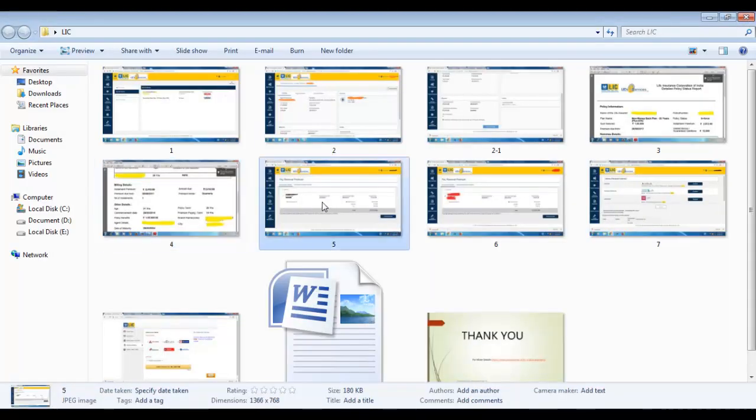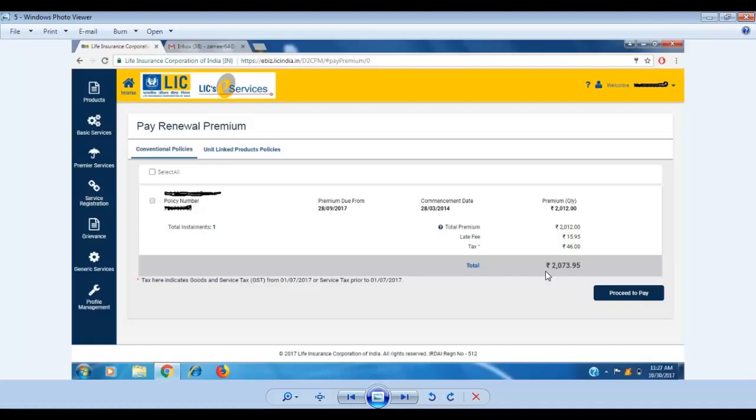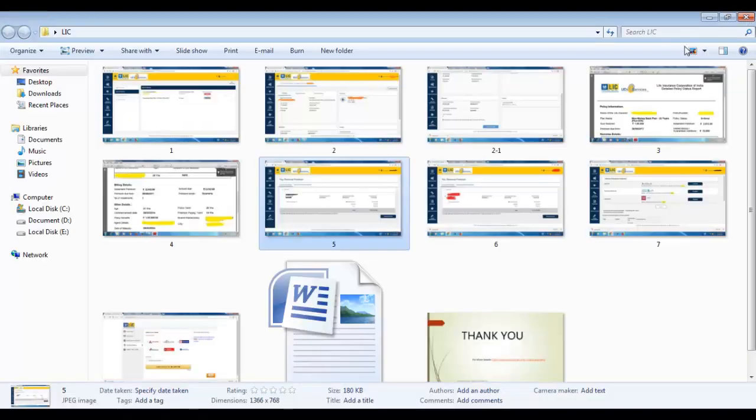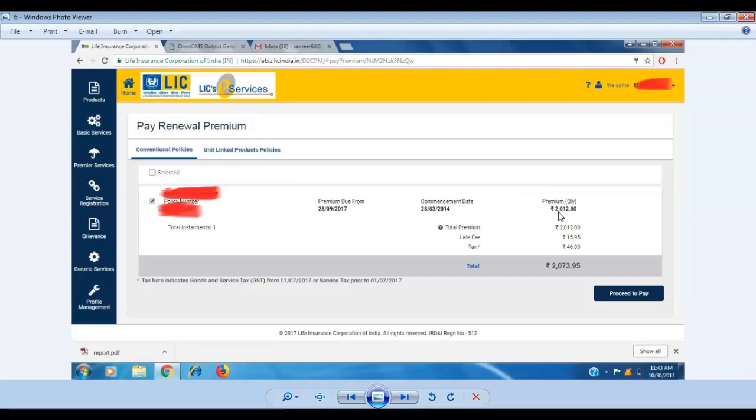Right. Next, how to pay: click the proceed to pay button. This type of format will be available. Click proceed to pay and it goes to the verification option. The LIC policy number and name, date, late fee and tax will be available. The late fee is 15.95. Next, click proceed to payment.